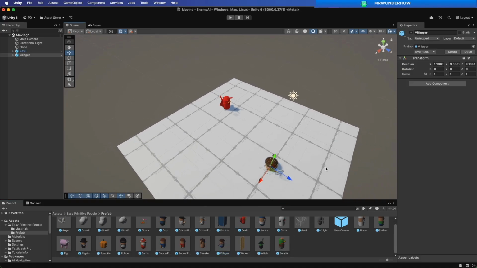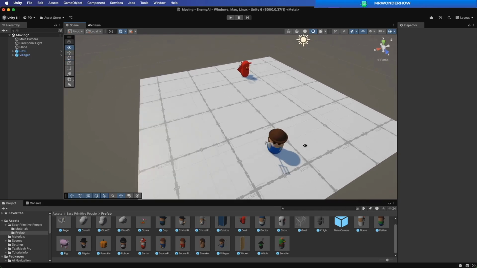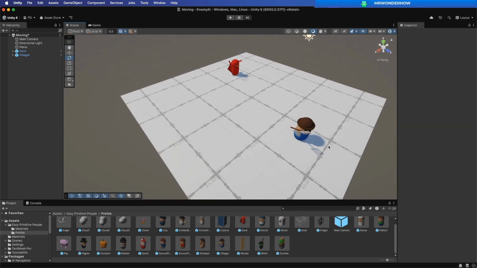Now, let's add our player character. This will be the character we control. Make sure both characters are positioned correctly on the ground to avoid unwanted physics issues.